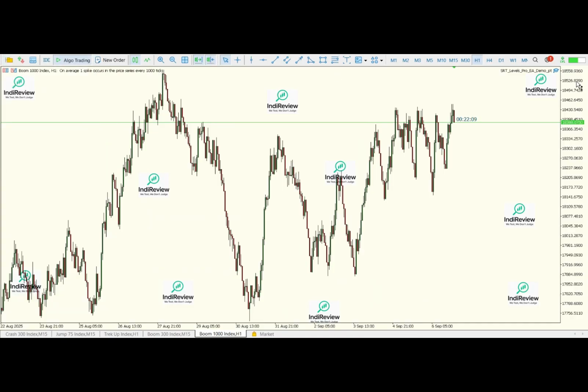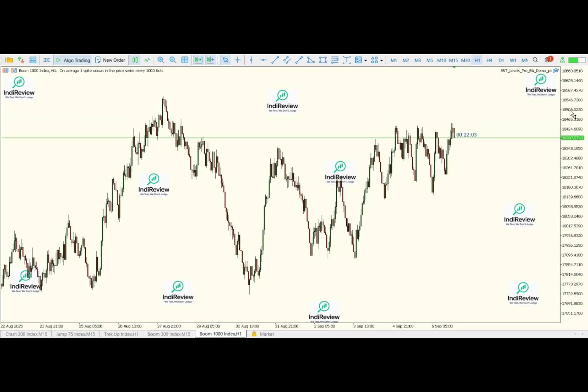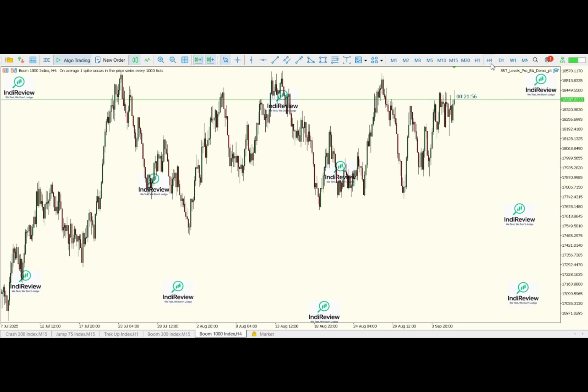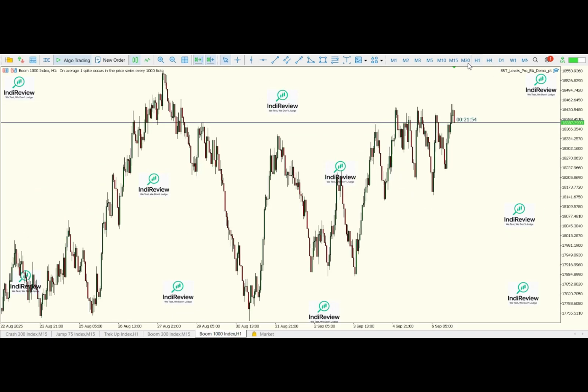So we have the EA attached to the chart. The next thing is to see how it works. We're just going to draw our supports and resistance lines on these charts. You can start from H4 or H1. It depends on which of the time frames you want to use. So we're going to start with the horizontal line.